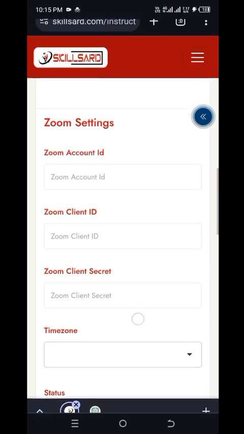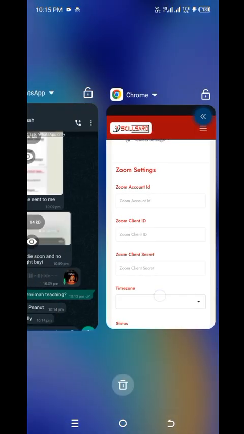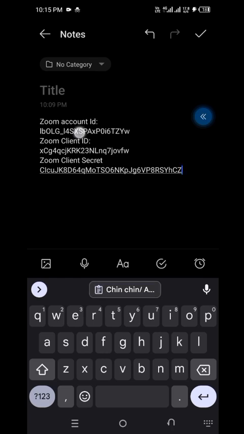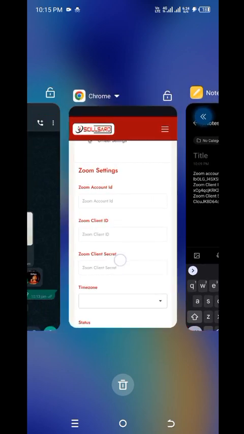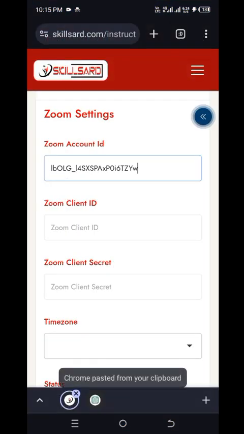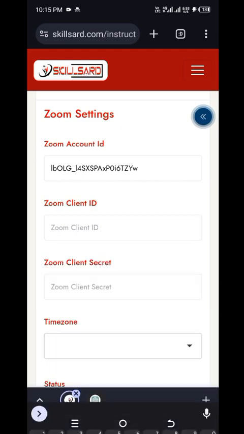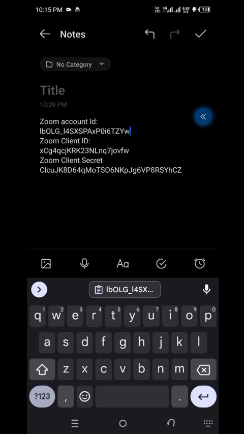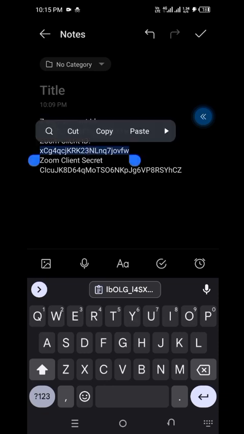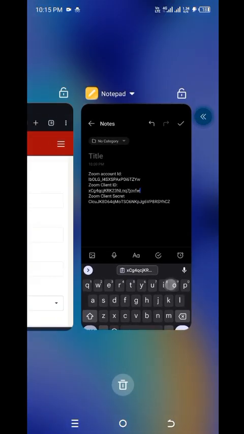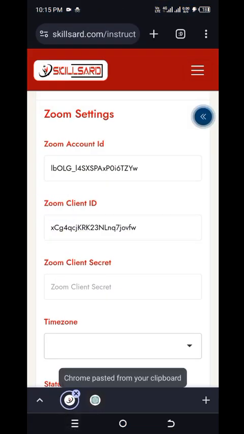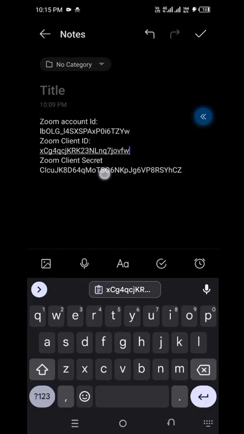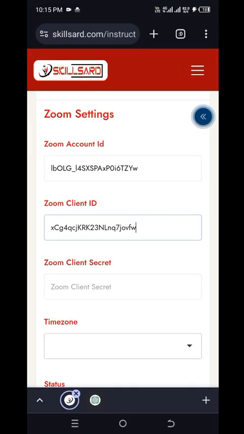All right, so in that case, you will be given an ID, the Zoom account ID. You copy this Zoom account ID, then paste it right here into this place. Zoom client ID, copy it, then you paste it. Then Zoom client secret, you paste it right here.